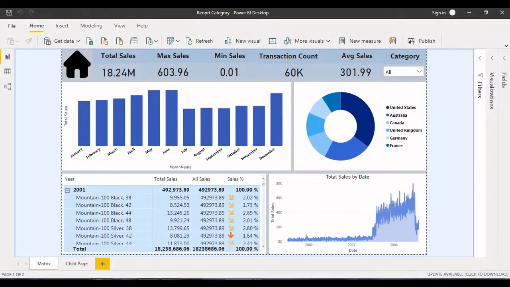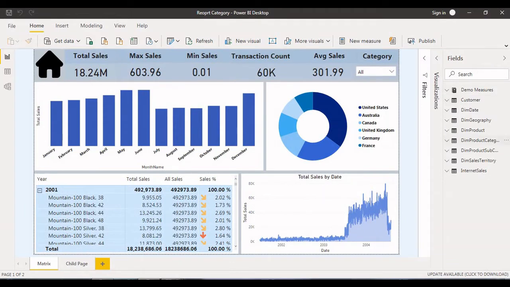So for this, I have already designed the report. I'm going to explain each and every step of what I've done here. Before getting into the details of the report, let me explain which tables I have imported from the Excel. Just click on fields. Now you can see customer, dim date, geography, product, category, subcategory, sales territory, and internet sales.